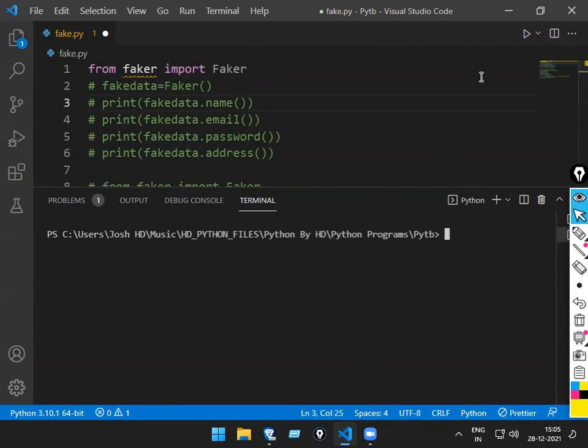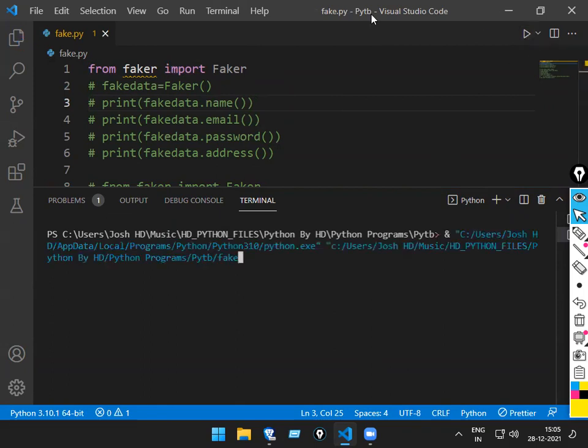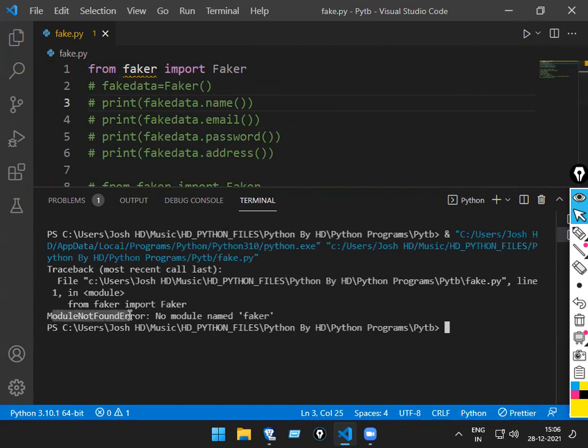So if I run this code, what will I get? No module named Faker, because it has not been installed till now. So run the code now. ModuleNotFoundError. No module named Faker. So if you don't install a package but try to use it, you get this error there. Make a note of this one. If you have not installed any module or package but you're trying to use it, you're always going to get this error.